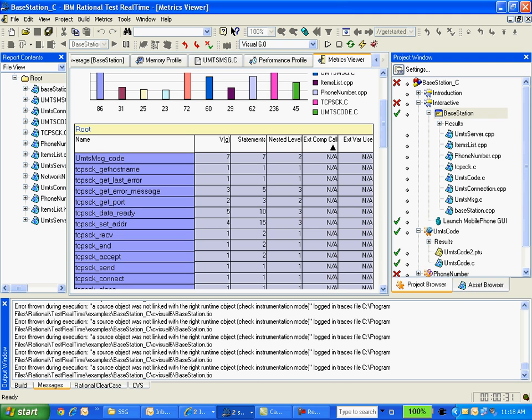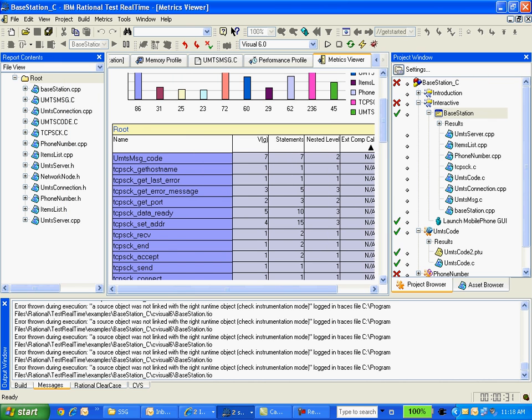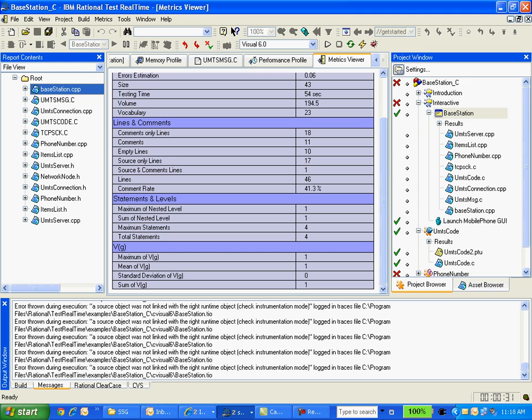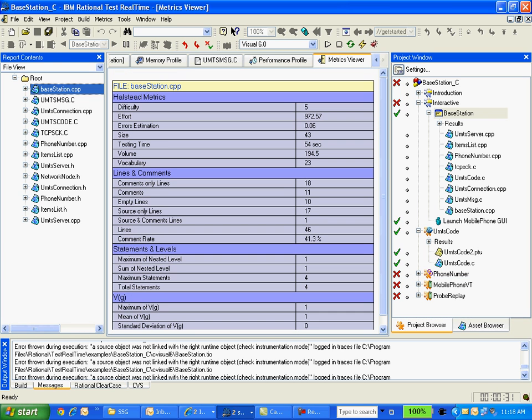And if you see the left hand pane, click on this particular file, and it will give you the file level complexity: Halstead metric, lines and comments, statement levels, and VG, cyclomatic complexity. Okay, fine.